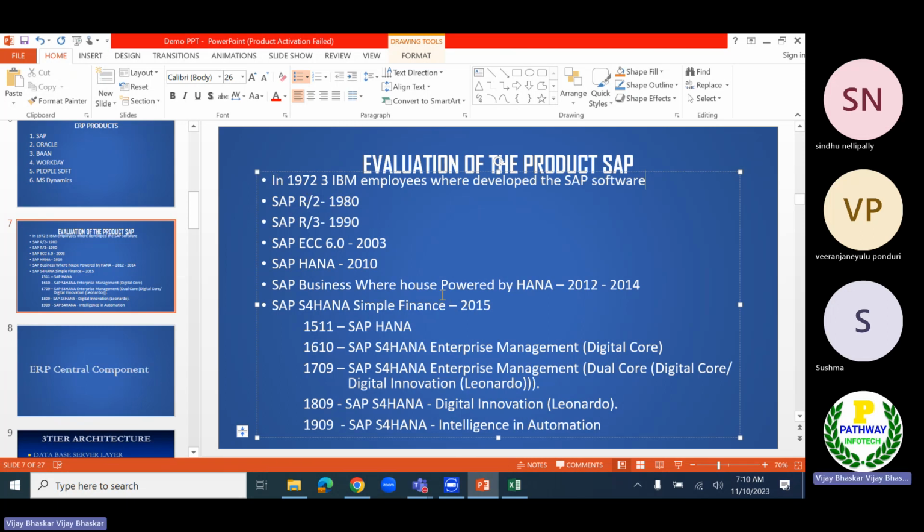So now it belongs to the German-based company. In 1972, they released R3. So what is meant by R1, R2, R3? I will explain later on.